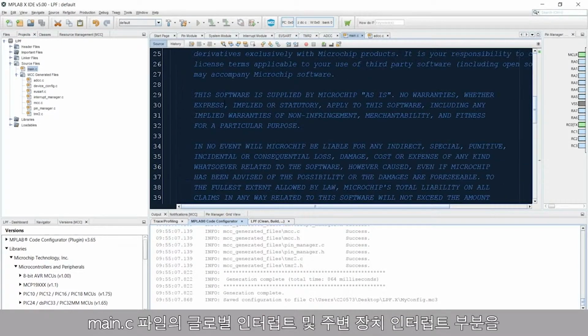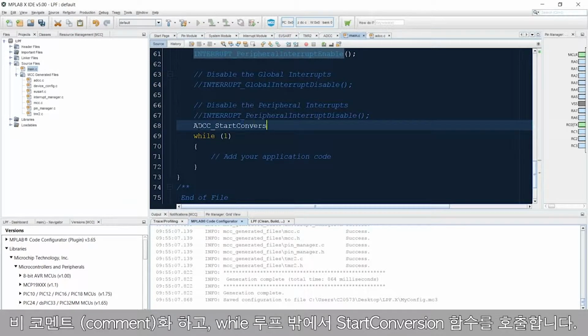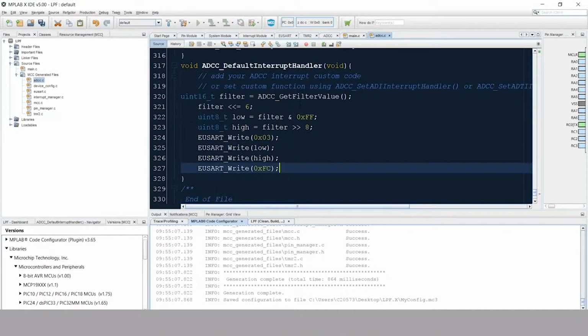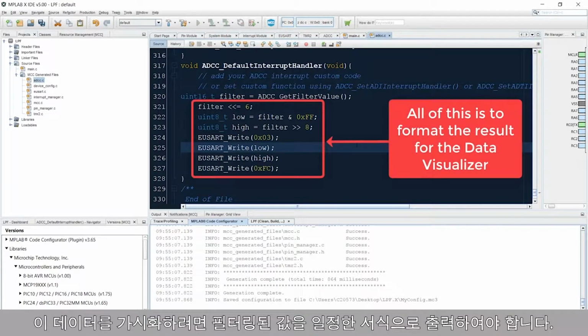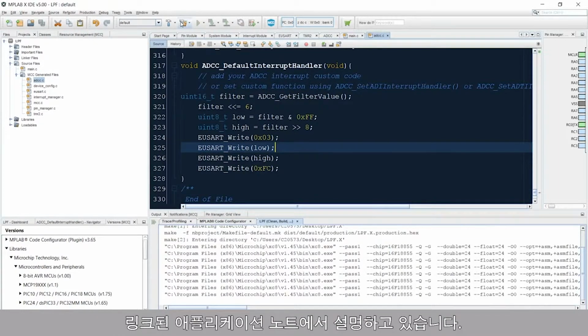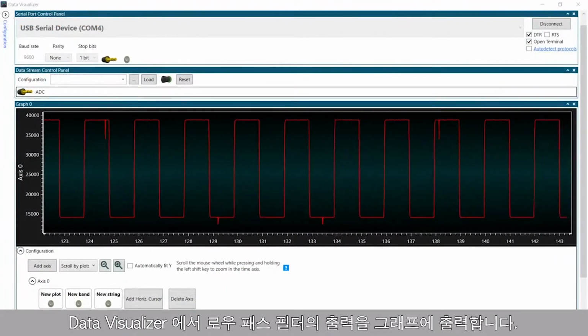Inside of my main.c file, I will uncomment global and peripheral interrupts and also call the start conversion function outside of the while loop. Inside of the adcc.c file, I will scroll down to the interrupt handler and get the filtered value. I will be using the data visualizer to plot the data of the filtered ADCC result. In order to visualize this data, the filtered value must be printed in a certain format. More information about how to use the data visualizer for graphing ADCC filtered values is explained in further detail in the linked app note.